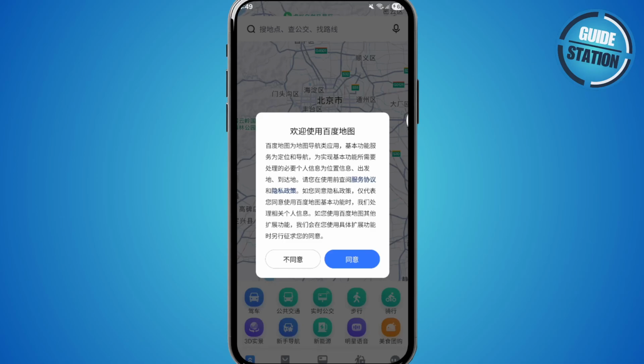In today's video, I'll explain how to set Baidu Maps to English, even though the app doesn't officially support language changes. So let's jump right in. First, you need to know this upfront. Baidu Maps does not have a built-in option to switch the language to English. The app is designed mainly for Chinese users, so you won't find a language toggle in the settings, but don't worry, there is a simple workaround that works really well.